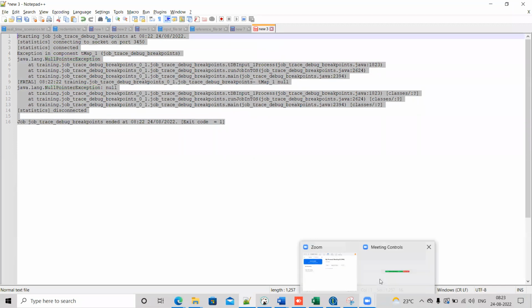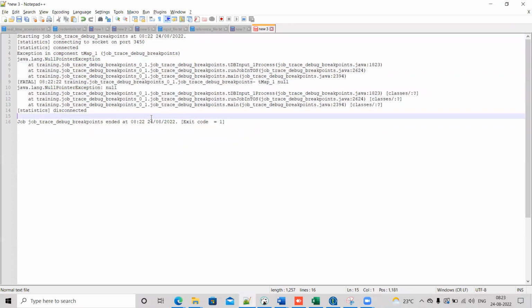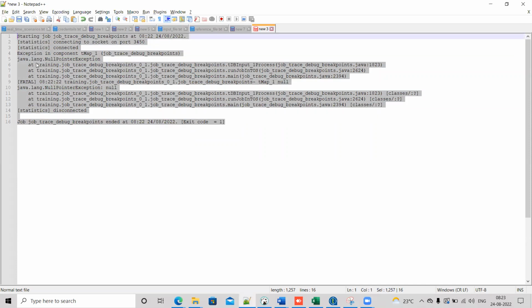Can we find on which column we are getting the null pointer exception? By looking into this error message, think about it like it's a production issue.